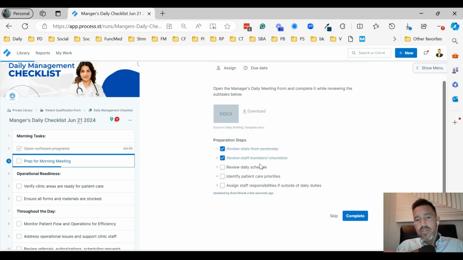So review the daily schedule to see if there are any issues or any patients or things for that day. You can cross-reference that with the reports tab in Process Street to see if any of the patients on the day's schedule are also in Process Street, just to see if there's anything that needs to be addressed. So you can make note of that in your meeting form. Identify patient care priorities. Again, I think that's self-explanatory.